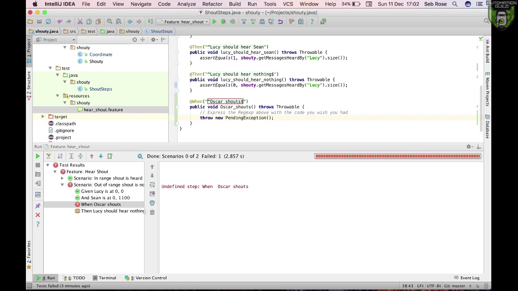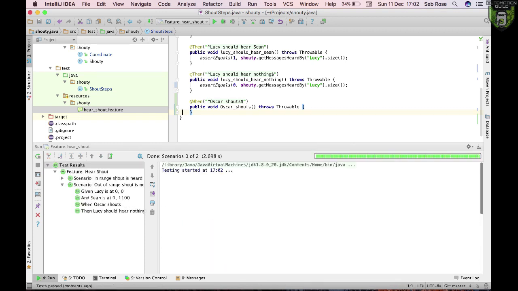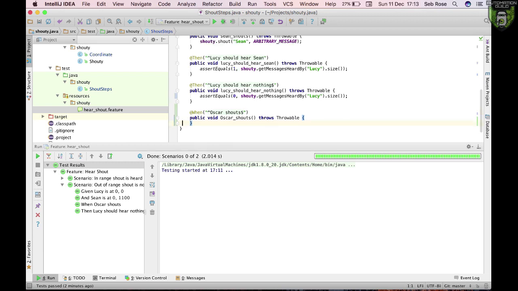Let's demonstrate this. So let's delete these lines. So now we have a step definition called Oscar shouts, which does nothing at all. And what happens when you run the application? Oh, well, it all passes, even though nothing is going on here. So this is maybe a neat trick, which is that if you ever want a step definition to pass, well, you just delete all the code in it. This is not useful, but it lets you understand how errors are signaled between Cucumber and the step definitions it invokes.